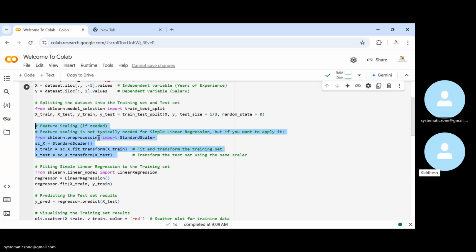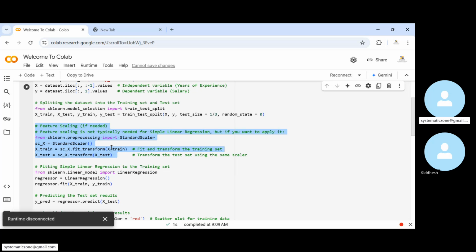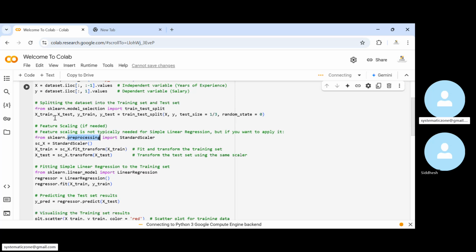Could you please repeat it in short, please? Okay, so what we are doing is feature scaling, or we just call it scaling. This is the StandardScaler which we imported from preprocessing. We have split our whole data into two parts, one for training and one for testing. For the training x-axis value, we are using the fit_transform method, and for the test x-axis value, we are using the transform method. Fine.